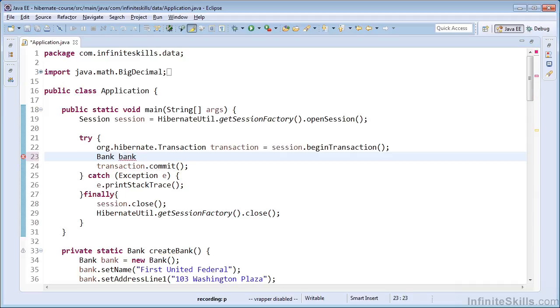In order to do that, we're going to first create a variable of type Bank, and we'll name it bank. And then I'm going to call Hibernate's get method on the session. This method takes two arguments. The first one is the class of the entity we would like to retrieve, so that's Bank. And then the second argument is the identifier for that entity that we would like to retrieve. So I'm going to retrieve the Bank entity with the ID of 1.